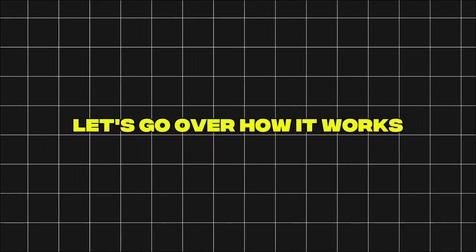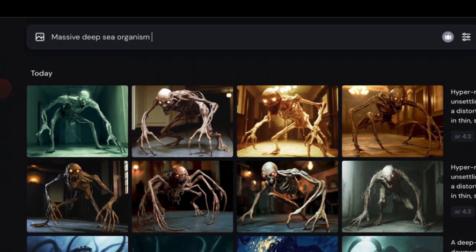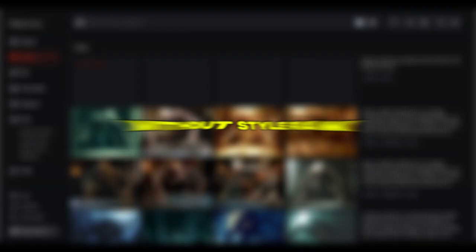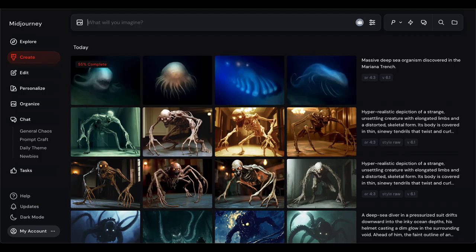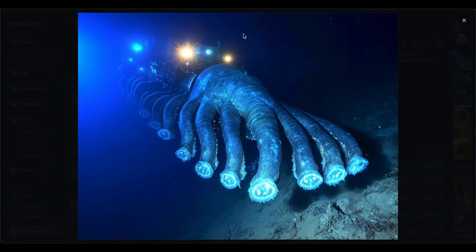Let's go over how it works. Here's a standard Midjourney prompt. Massive deep-sea organism discovered in the Mariana Trench. Without Style Raw, you get something beautiful but obviously artificial. The lighting is too dramatic. Your audience's brains immediately recognize it as AI generated, breaking the illusion.